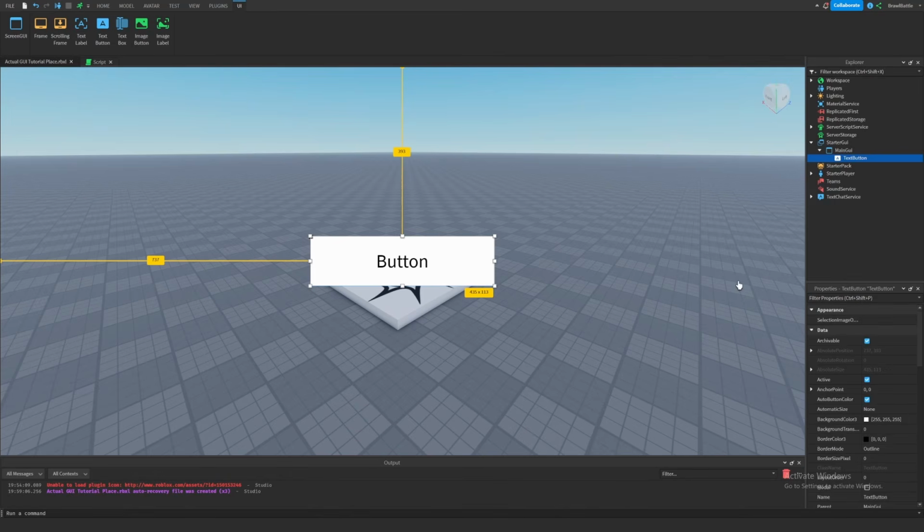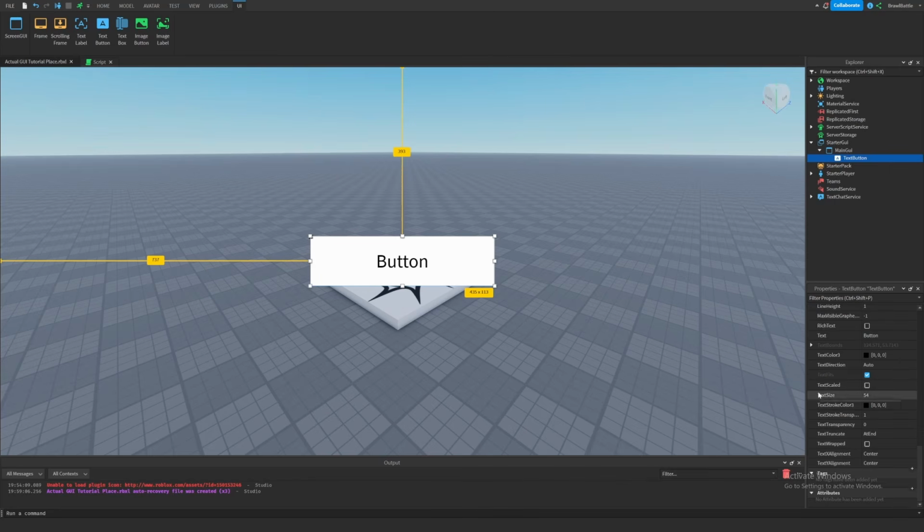All right, now let's get into the scripting component of this button. Let's quickly change TextScaled back to true so that we can see the text fully without having to manually change the text size. There are 4 events I want to introduce to you, starting with the first one.